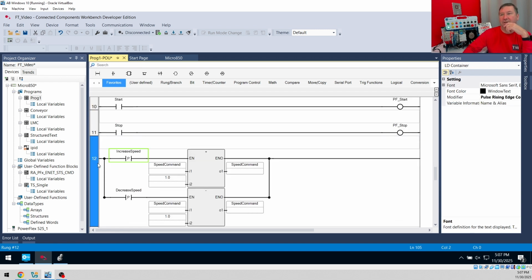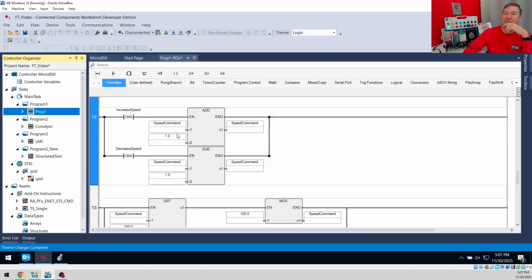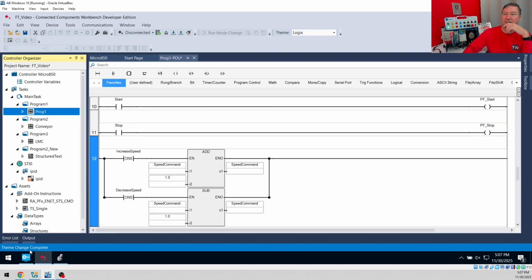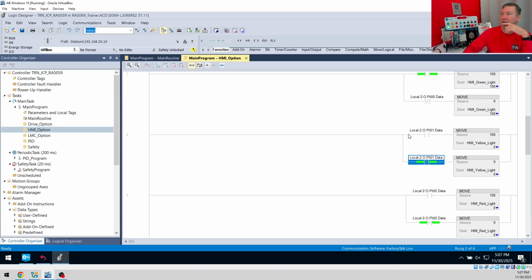So if you recall in Connecting Components Workbench, we have this theme button up here. On the default theme, these are the P's with a get kind of stuck in the middle. We switch to the Logics theme, and we go back to rung 12. There was our one shot. So already this is much more like Studio.